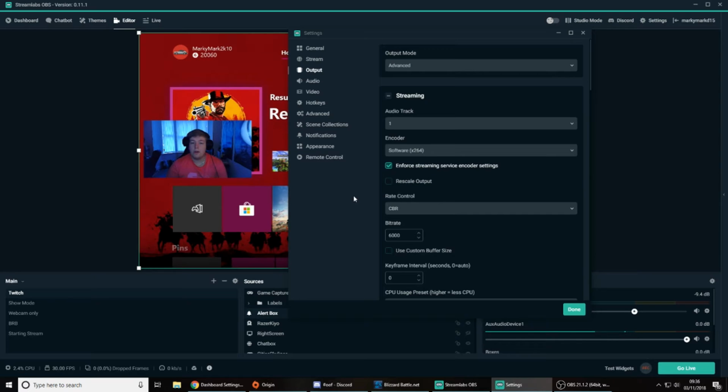Rescale output. Now, if you want to stream at 1080p or whatever your screen is, don't tick that. If your screen is 1080p and you want to bring your stream down to 720p, if you're on a lower bitrate, what you should do is tick that. So in my case, I just want to stream 1080p, 30 FPS, and another probably 720p, 60 FPS, but not for me. So rate control.